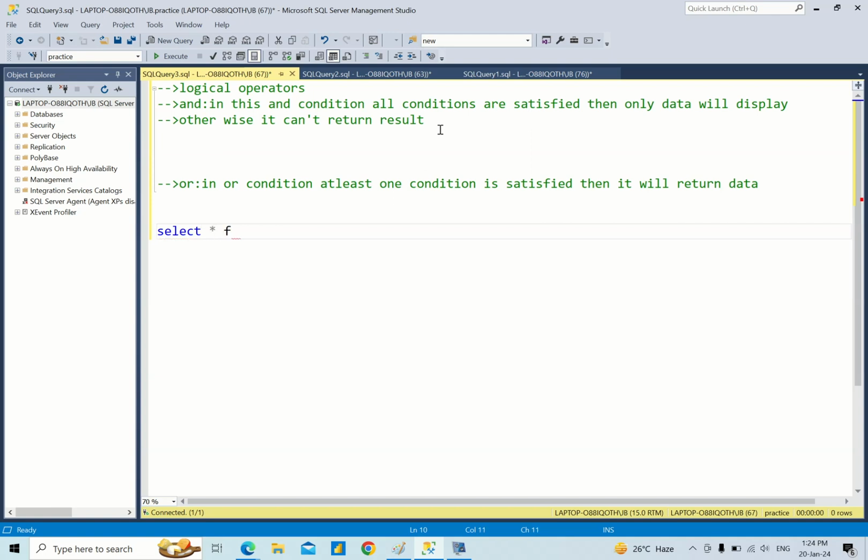Select star from employee where salary less than 1600 and department number is equal to 10. Please observe, here I am taking two conditions. The first condition is salary less than 1600. The second condition is department number equal to 10. In the AND condition, both conditions must be satisfied, then only data will be returned, otherwise it does not return any data.